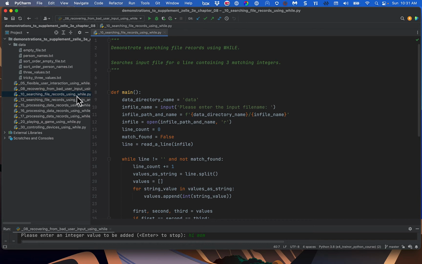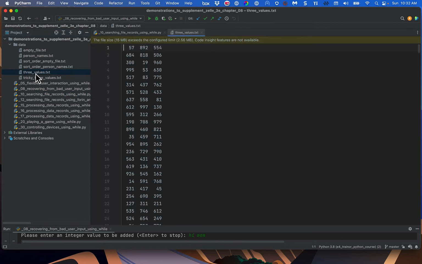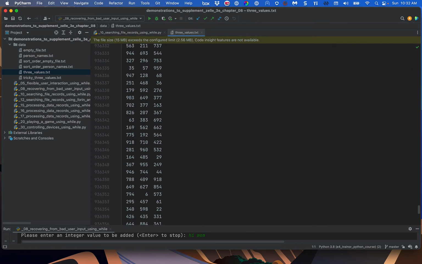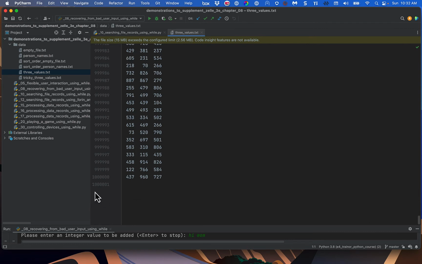And I generated a file. Let me open it up. It's called 3values.txt. I generated a file with 1,000,000 lines. Each of them has three integer values, and I think they go up to 1,000. If we go all the way down to the bottom of the file, line 1,000,001 is just the line feed at the end of the 1,000,000th line. One thing that is kind of interesting is just how quickly we read the file here.